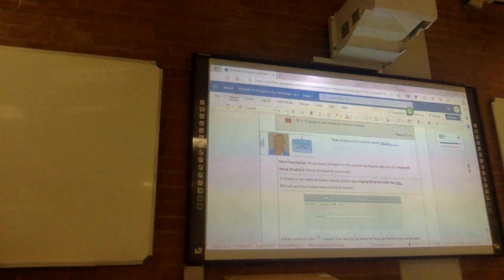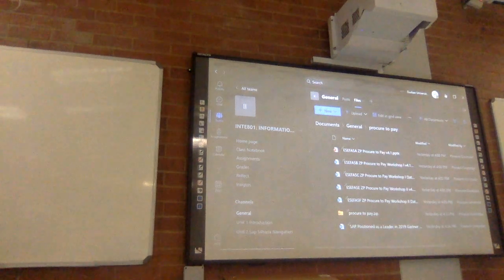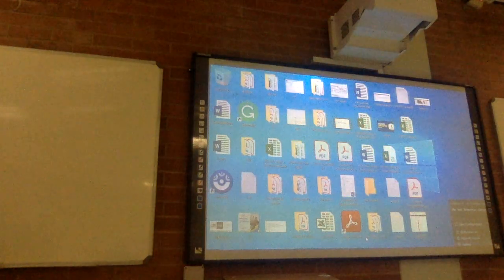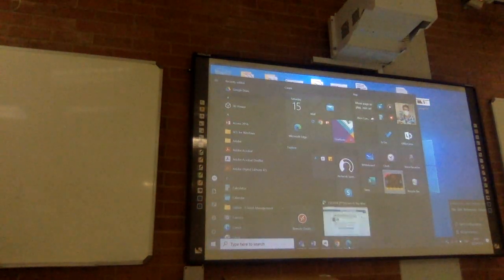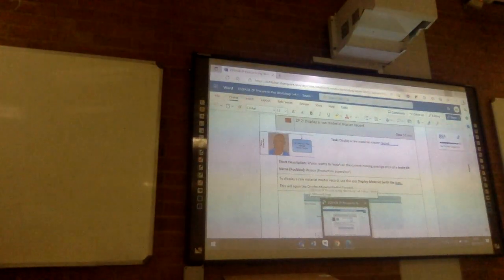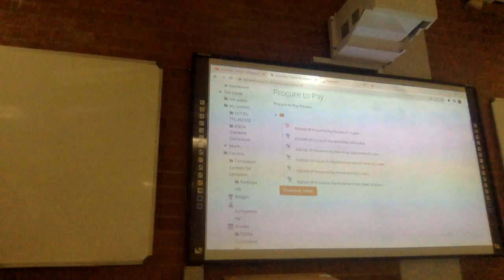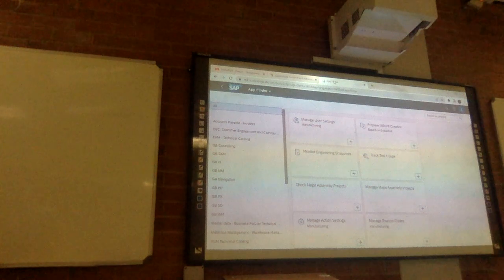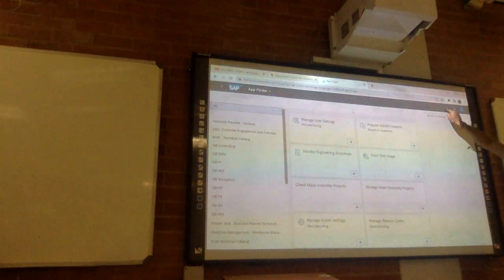Let's try that in real time. Let's go to your SAP environment, your user profile. What is the app called? Display Material. We want to display material management. Click on Chrome, then App Finder. Let's go and search. Click on the little magnifying glass.